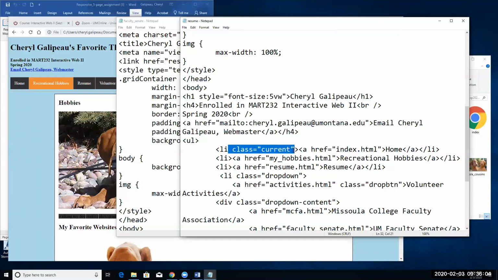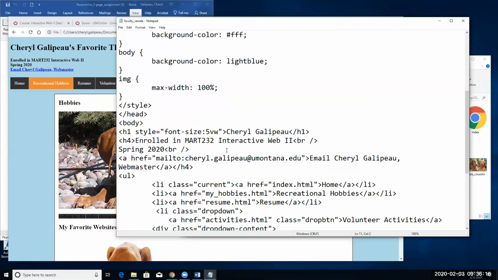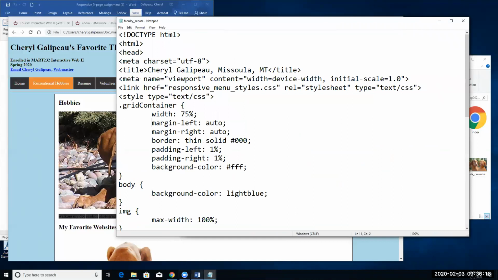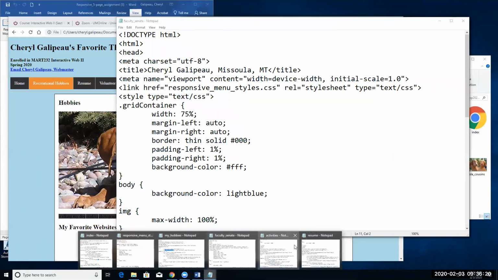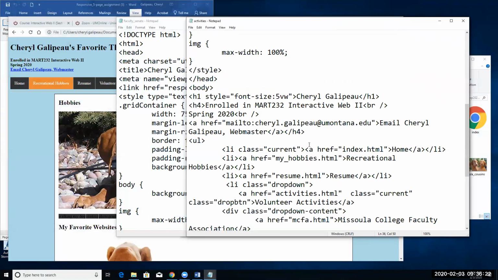Again, I'm removing it. Oh, I need to remove it from the other place. So Control X to remove it from there, Control V for resume. So here, no, it wasn't that one. Which one was it? It was activities, that one. So I need to remove it from activities. I do have to remove it from home. So it's only in one place.